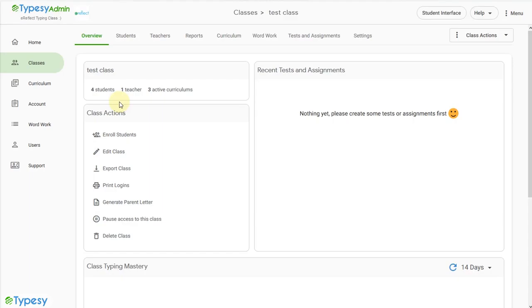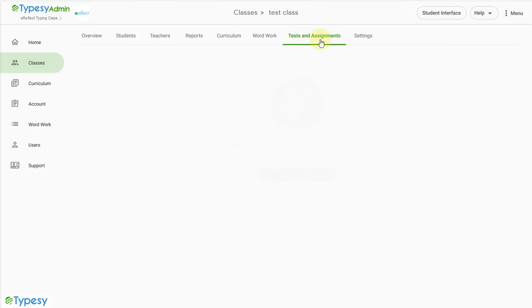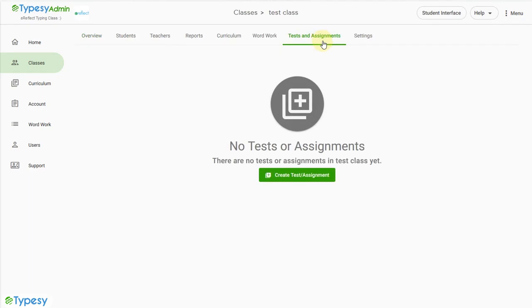Go to the tests and assignment tab, which is the second from the far right, and click Create Test and Assignment. This will either be in the upper right hand corner or in the middle of your screen, depending on whether or not you have created any tests or assignments yet.